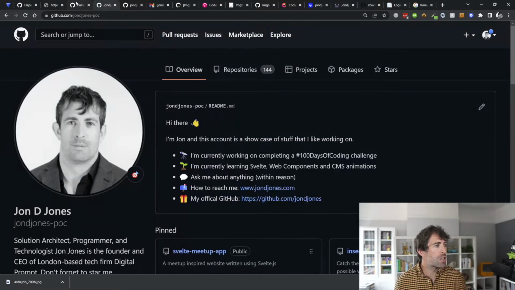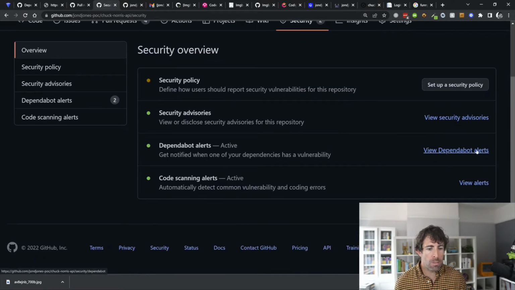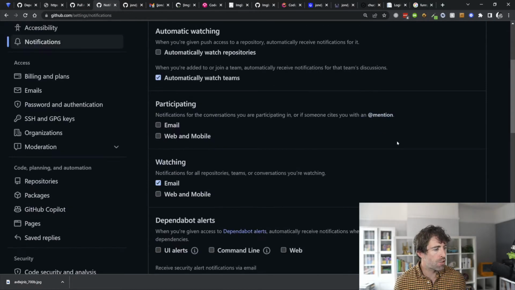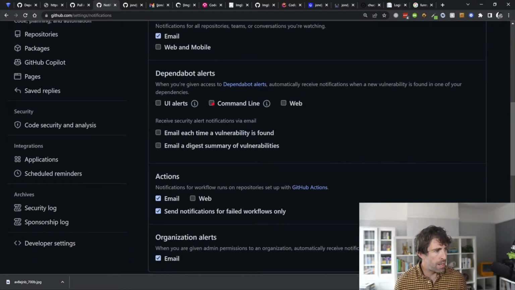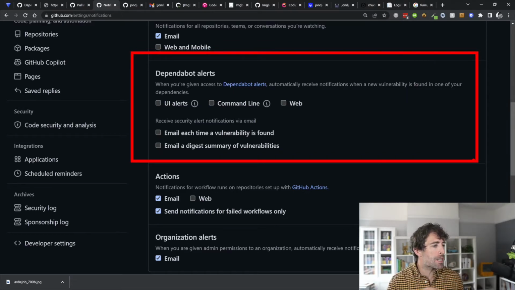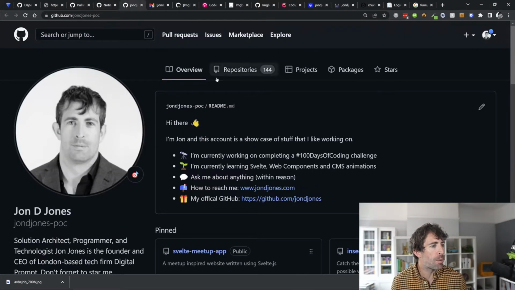So what I suggest you do, if you decide that Dependabot is for you, is go back to our repository, go to security, go to view Dependabot alerts, go to configure, go to my account notification settings, and then scroll down a little bit. From here, you can see that we have Dependabot alerts. I've disabled all my alerts, command, web. I don't get any notifications. I can just go to my repositories and then see my pull requests.